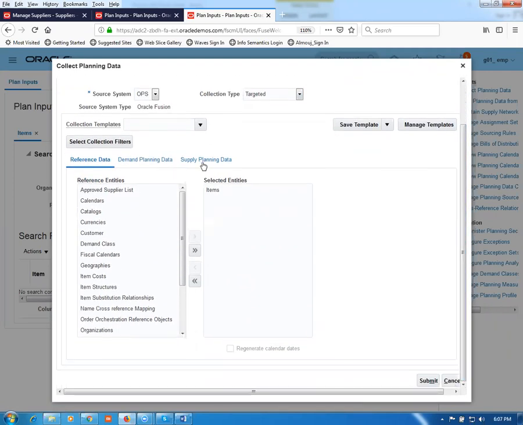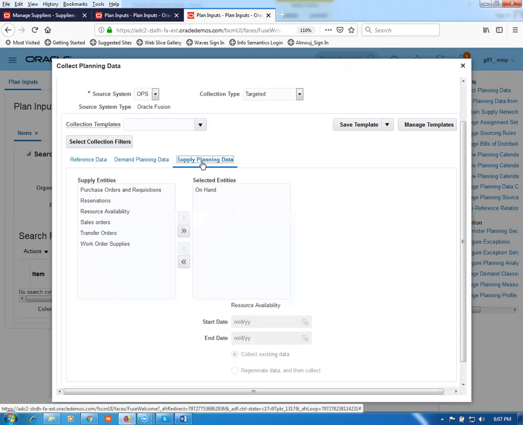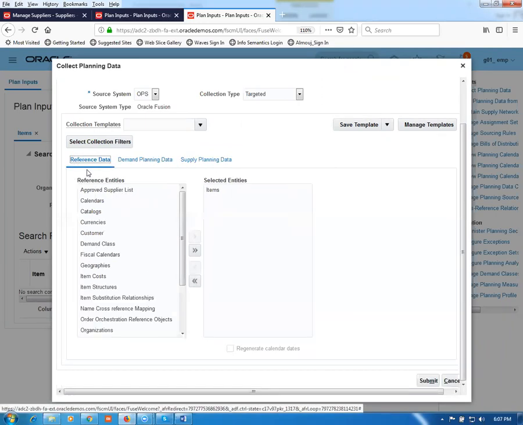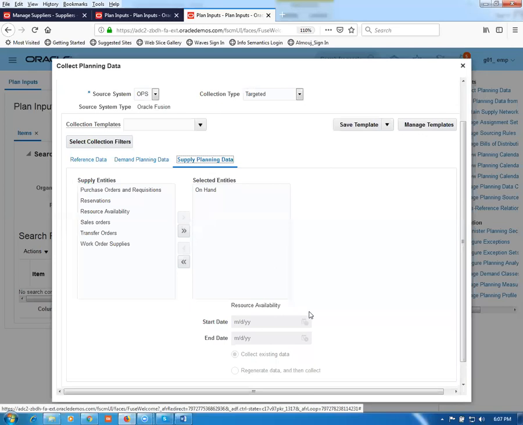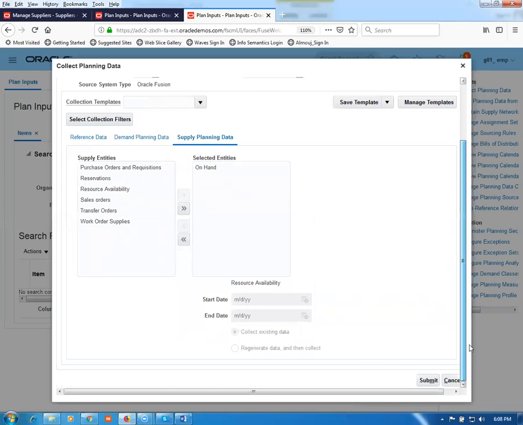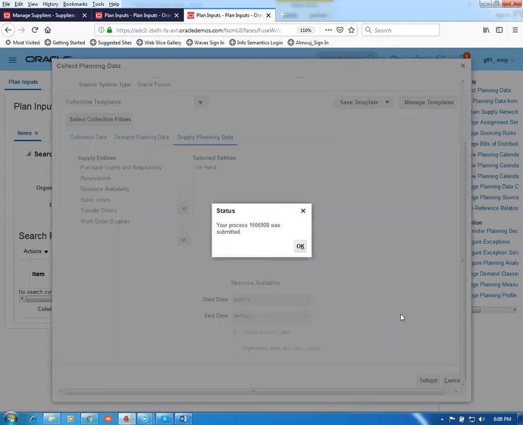Click on submit. So put the appropriate one on the demand and supply, on the static and dynamic data. Then click on submit. On-hand has been brought over here now. Click on submit. Now this will be brought for sales orders. If I click on submit, everything will be done. It's a big concurrent.